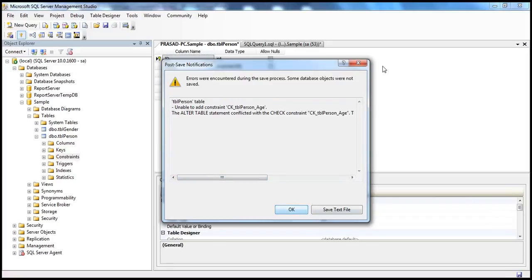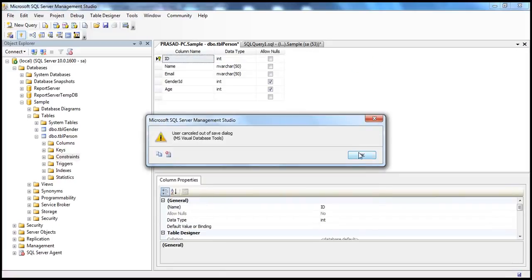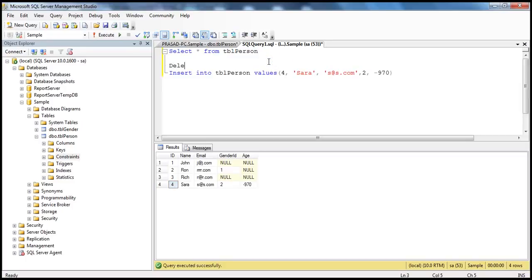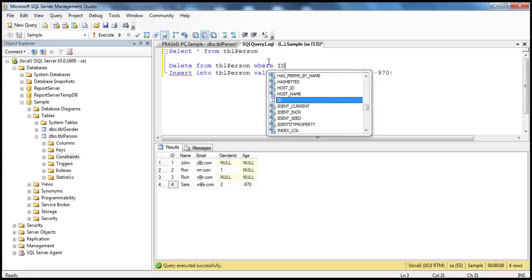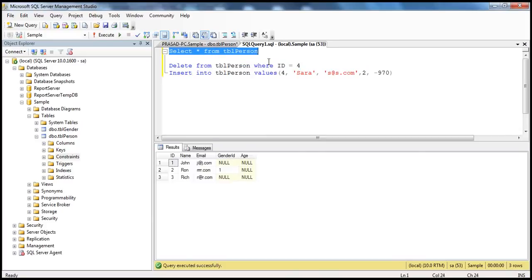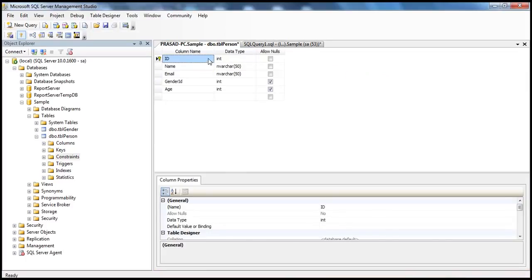So what we will do first is go ahead and delete that invalid row. Which is that invalid row? The record with ID 4. So let's delete that from the table. Delete from TBL person where ID is equal to 4. So we deleted that invalid row. Now all of the rows are valid. So now let's try to save this, and it gets saved.